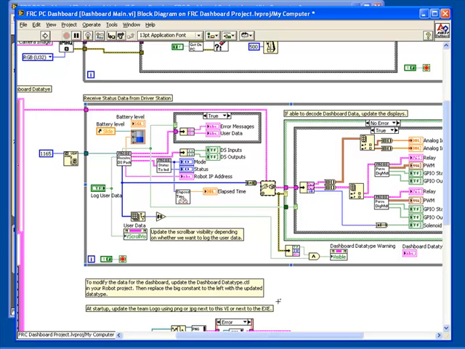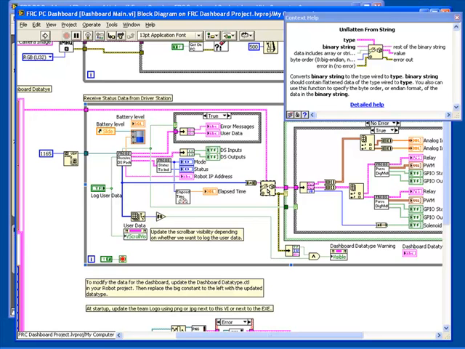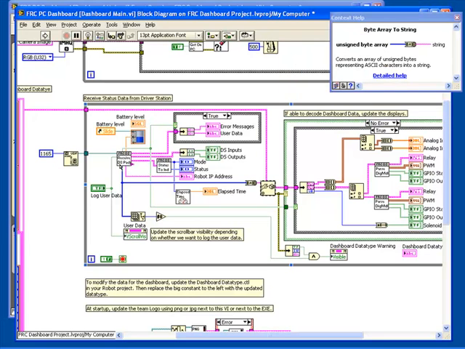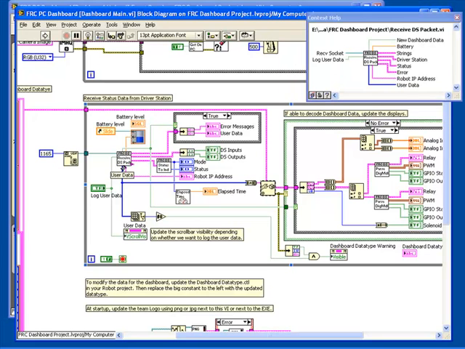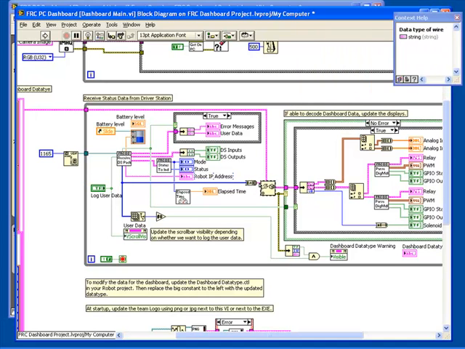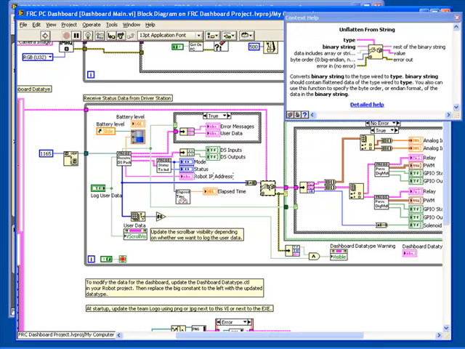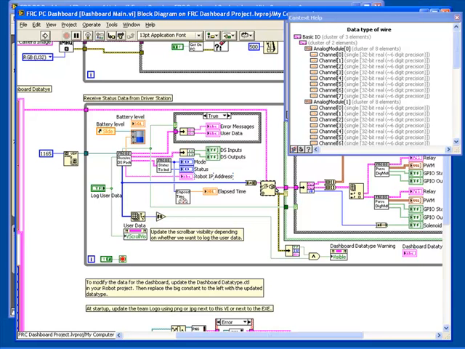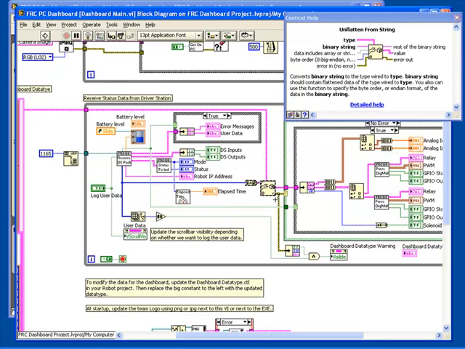In the very center of the status receive is this function here. If we activate the context help, we see that this is called Unflatten From String. What it's doing is taking an array of bytes, which is being received from the robot, converting it to a string, and then converting that string into the data type specified by the wire in the top middle of this function. The output of this function matches exactly the input wired here. So what this function is doing is interpreting the byte stream of data being sent by the robot into the appropriate data type.